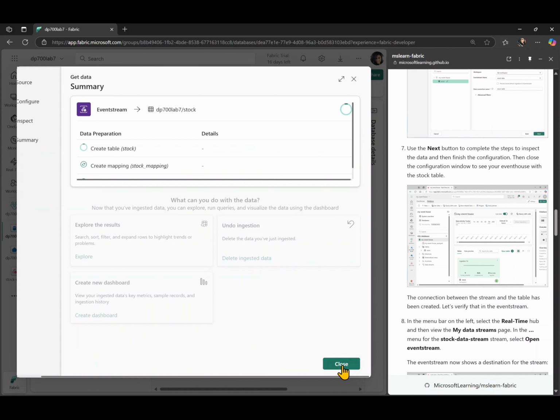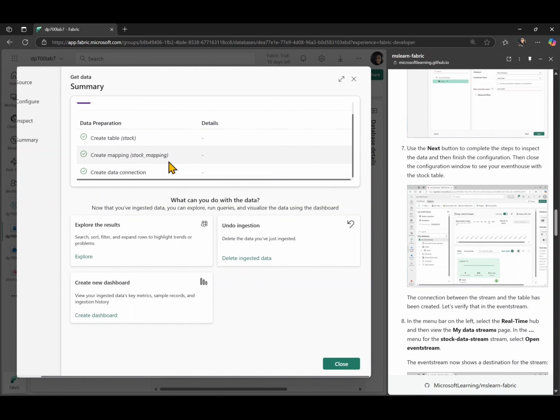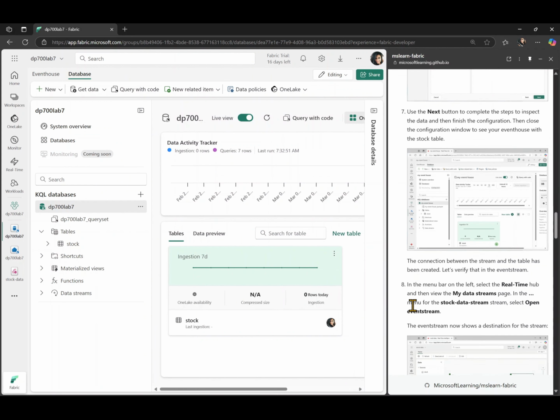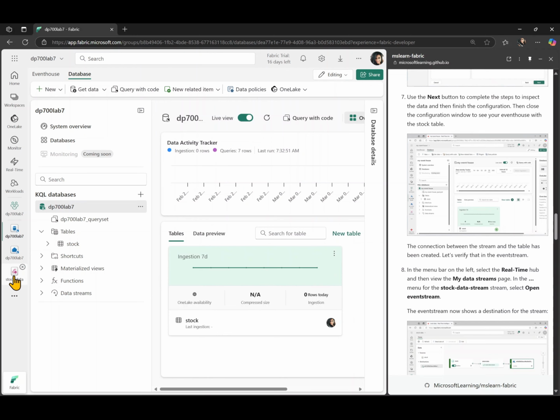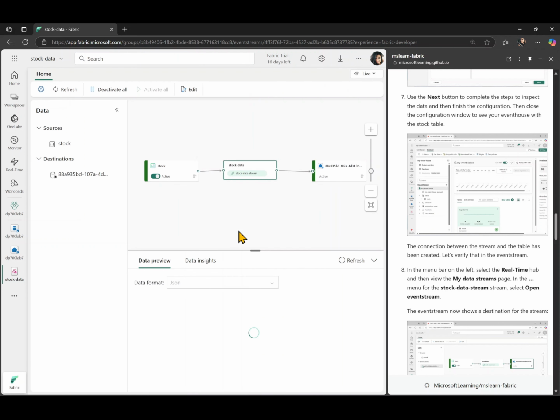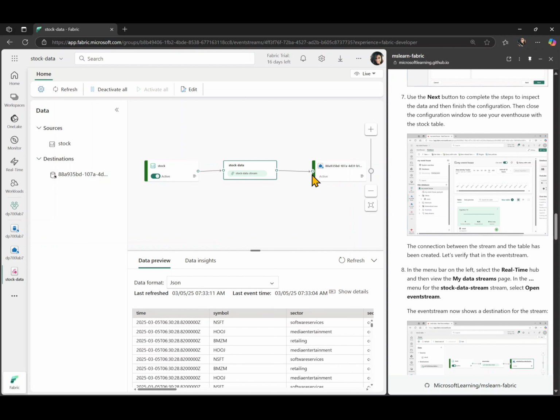All right, and then we can finish. So you can see the summary here. It created the table first, created the mapping, and then the data connection. And now we can close this. Now let's go back to our event stream and verify that we have this event hub in there now. Yeah, you can see we have this event hub created here now, which is the destination, which is going to receive all the data from my event stream.